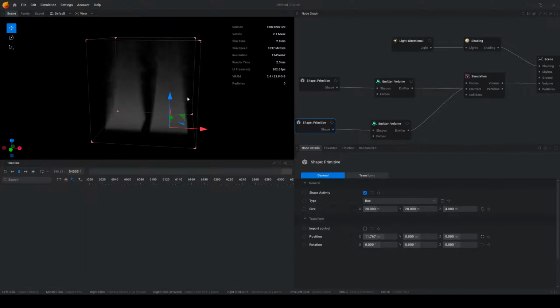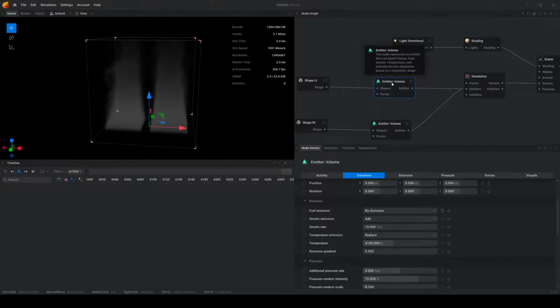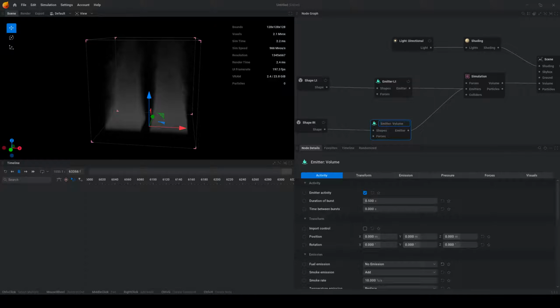And to keep our scene ordered, let's call one of them left and the other one right. So you can right-click on a node to rename it, or you can also click F2. Let's call this one shape left. I will select the other shape, press F2, and call this one shape right. We can do the same for the emitter. I'll press F2. We'll call this emitter left, and the other one emitter right.